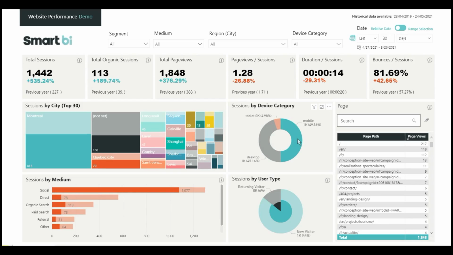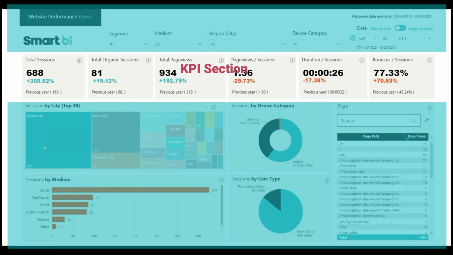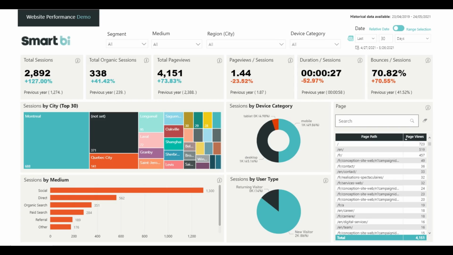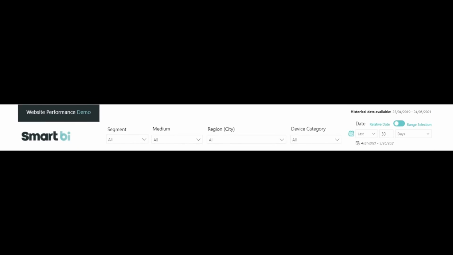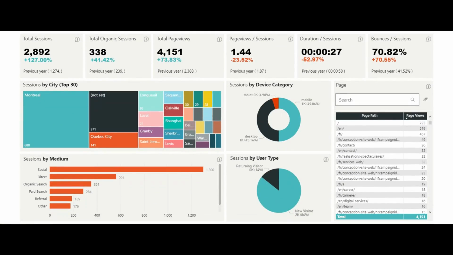The dashboard is divided into 3 sections, which allow you to measure the performance of your website by analyzing the different sources that generate your traffic and also how users interact with it. The first section at the top contains the filters. The filters allow you to configure the dashboard in a few clicks. Once you've made your choices, the dashboard will present the information in 2 separate sections.